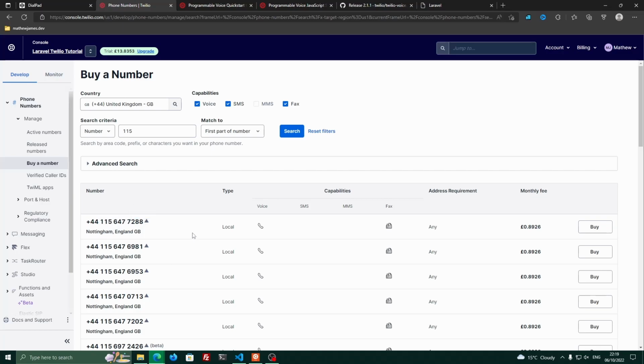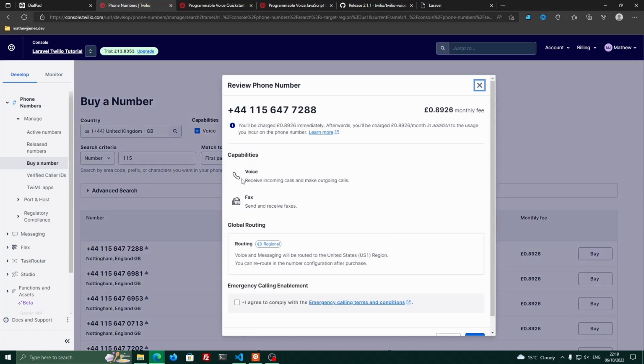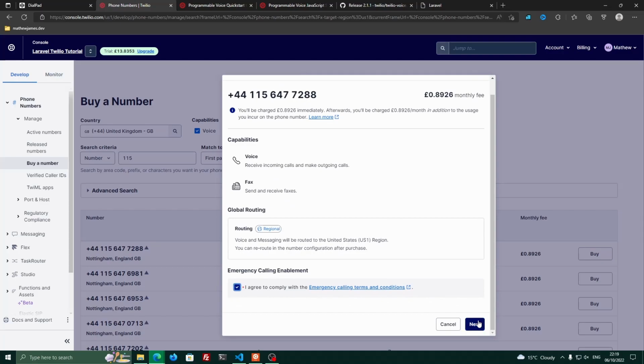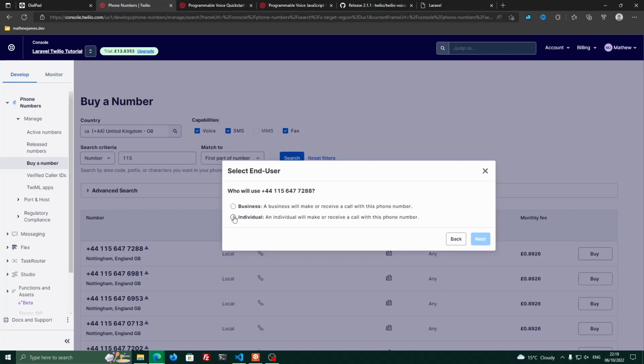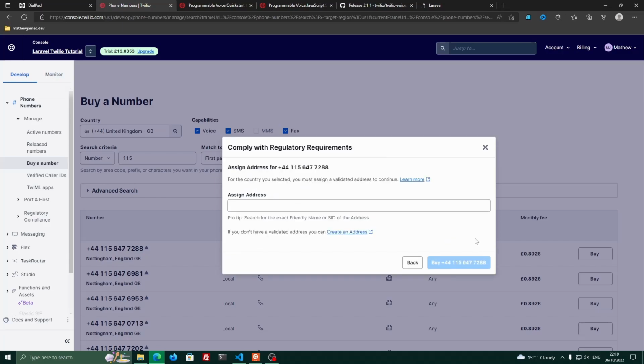As you can see, we've got an 0115 number here, Nottingham, England GB, so we're going to go ahead and buy this as an individual making and receiving the calls, and we need to assign an address. Obviously I haven't created one as of yet because I've only just created the Twilio account.